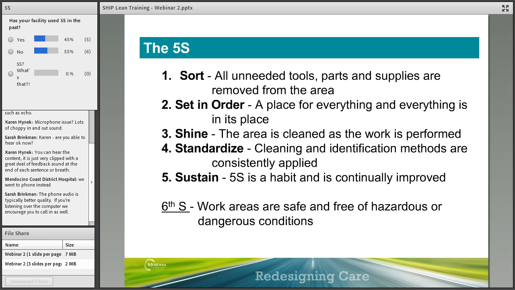5S is a great place to get started in lean because it really deals with worksite organization, and it allows people to be able to really see some of the lean concepts in action when looking at workplace organization. And so I always counsel a lot of the hospitals that I work with that probably the best place to start is with some type of 5S worksite organization project.